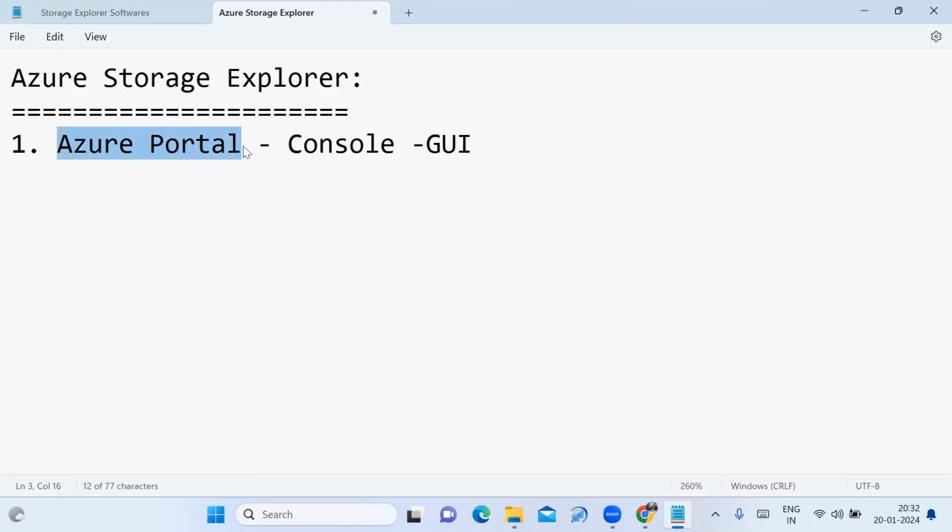In the previous session, we discussed how to create a storage account, how to create a container, how to upload and download objects, how to delete an object, and how to delete a container. We discussed all those things using the Azure portal. That is one way to upload objects. The second way to upload and download objects is Storage Explorer.